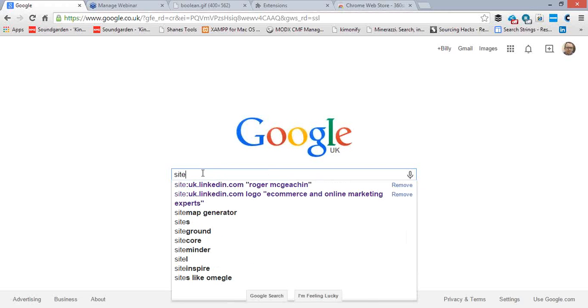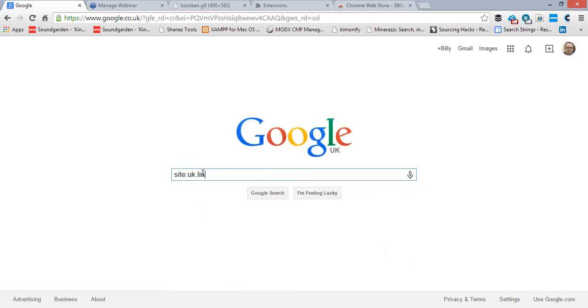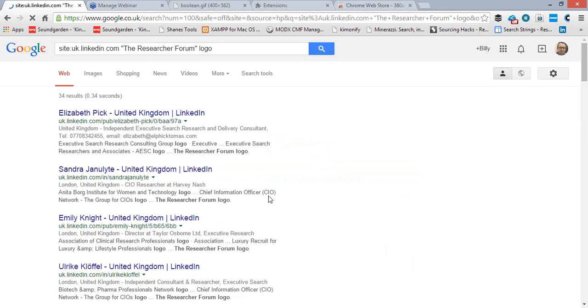So I can type in site, then a colon, then uk.linkedin.com. I can then type in the name of the group and put it into speech marks. And I can then type in logo. I can hit search. And because of the way that the information from LinkedIn is indexed by the Google search engine, that's going to bring up the members of that group who are in the UK.